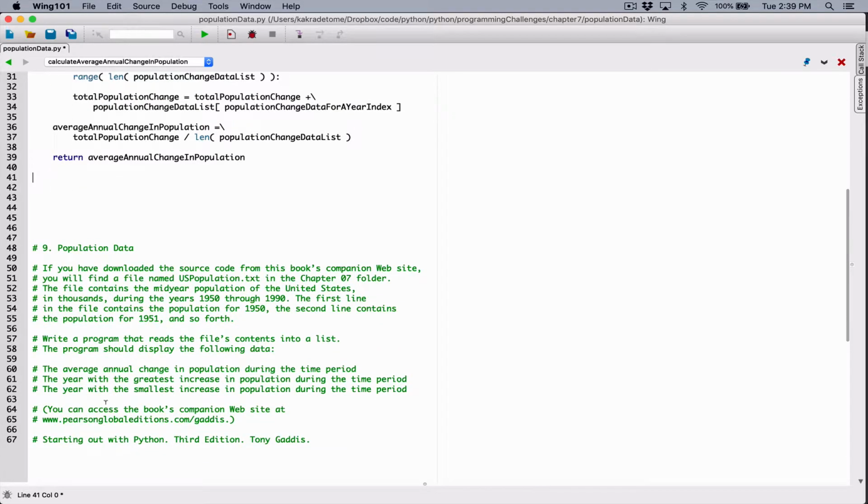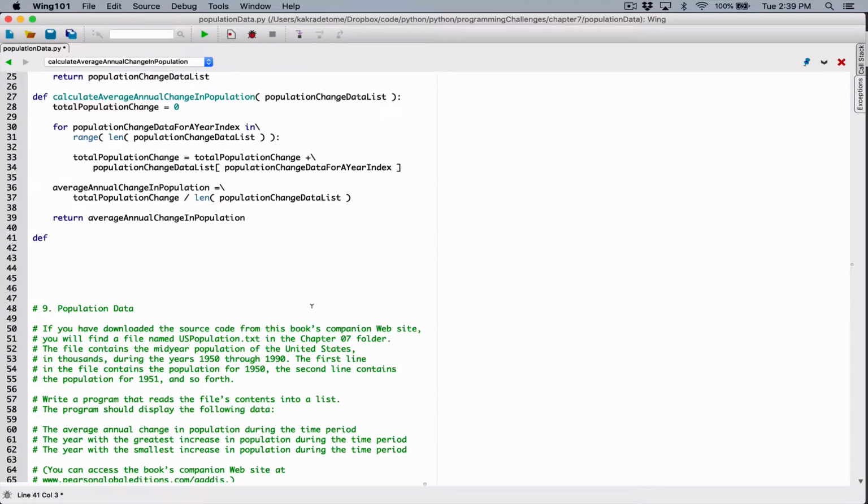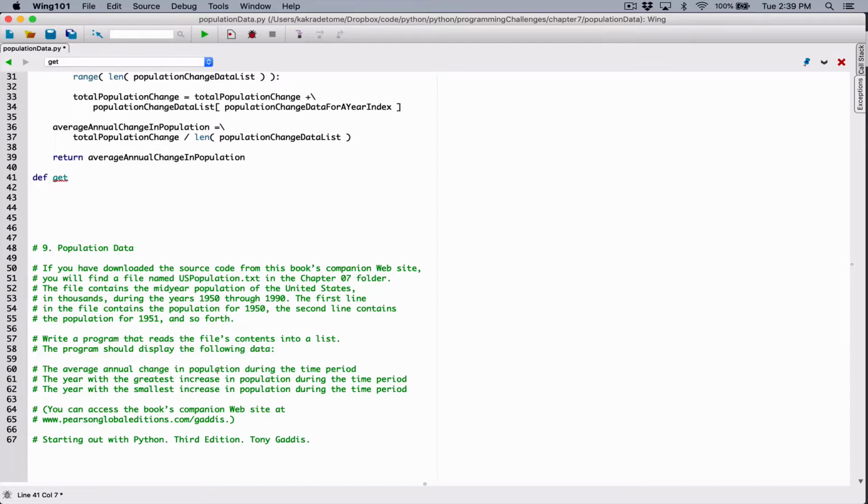Okay, so the program goes ahead to say we should calculate or find the year with the greatest increase in population during the time period. So let's create a function for that. Let's call it get... it's the greatest increase in population during the time period. So let's call it, it's a year.